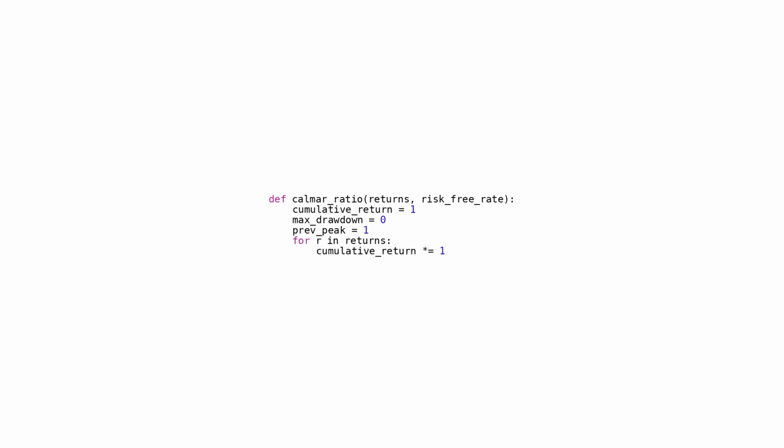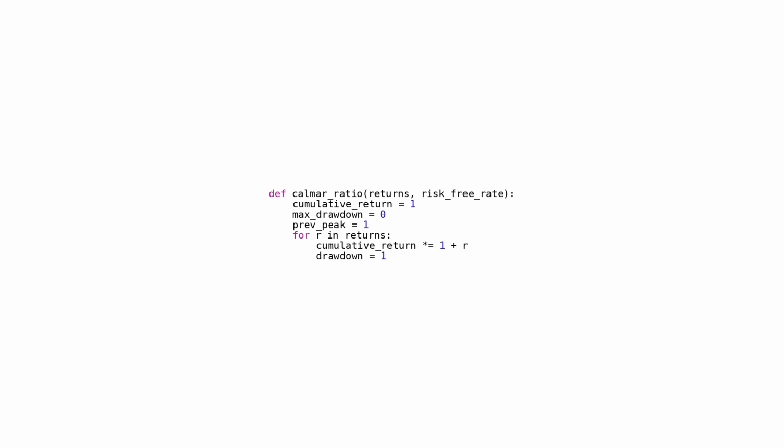This code defines a function called Calmar ratio that computes the Calmar ratio for a provided list of returns and a specified risk-free rate. The Calmar ratio is a key metric used by investors to evaluate the risk-adjusted performance of an investment or portfolio. The code operates as follows.